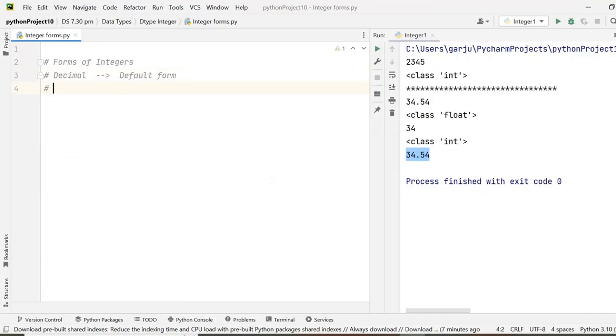Second one is binary form. This is nothing but the form in which you store it in 0 and 1. This is called binary form. Next is octal form and hexadecimal form. Now let's see one after the other. First, we will see the binary form.